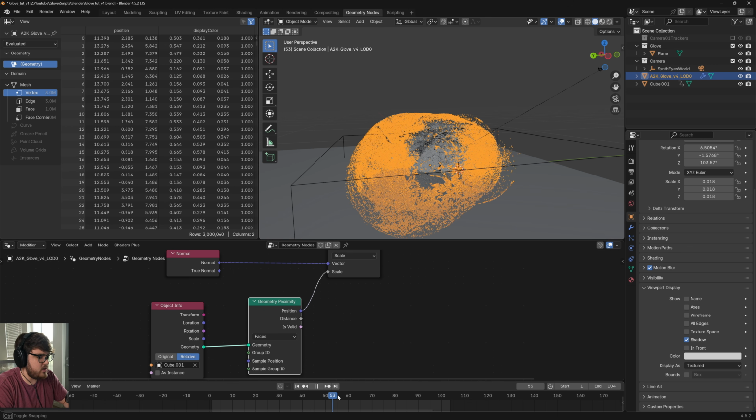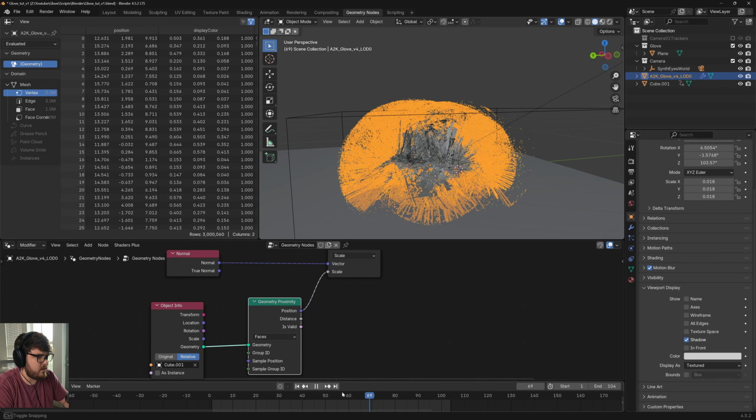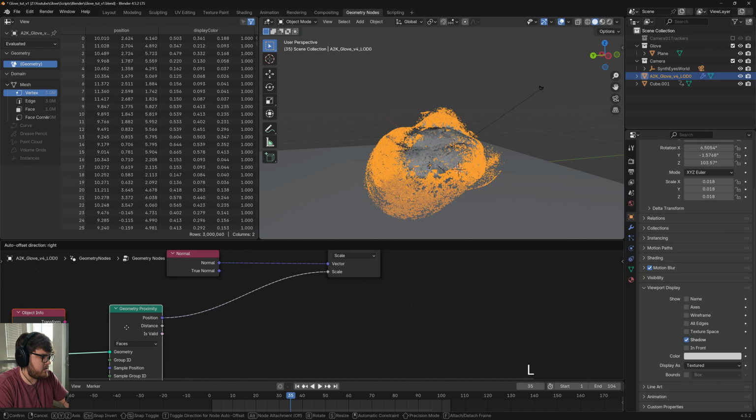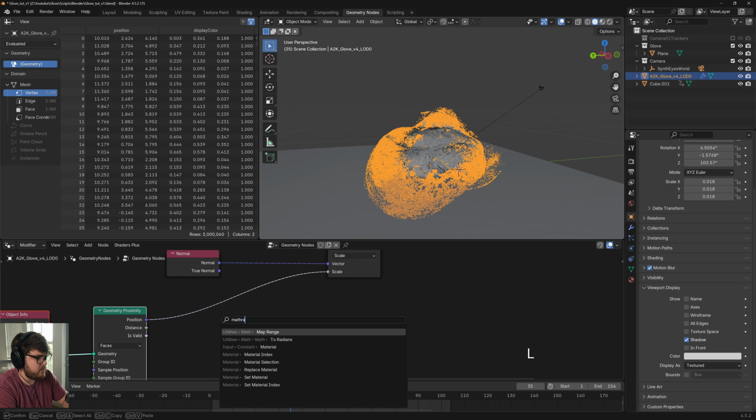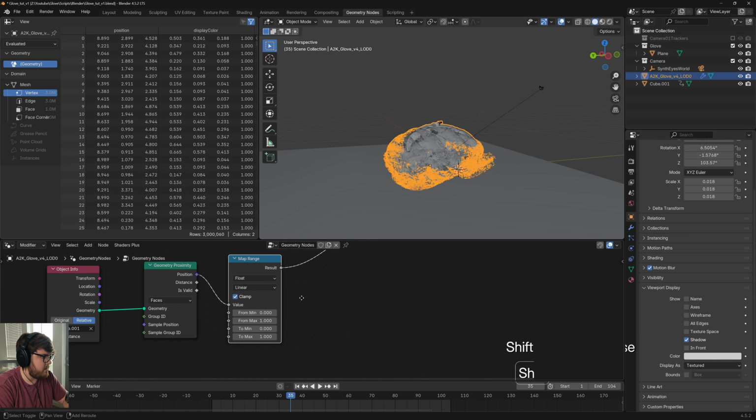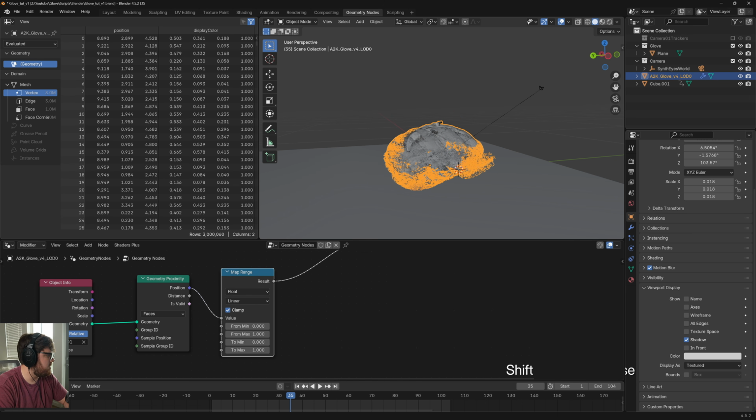So now you can see it's changing a little bit, and it's doing some cool stuff right there. We do need to mess around with this a little bit. So I'm going to add a quick math range node, just so we can mess around with some of the different values. Now in testing, I did a lot of different testing stuff.